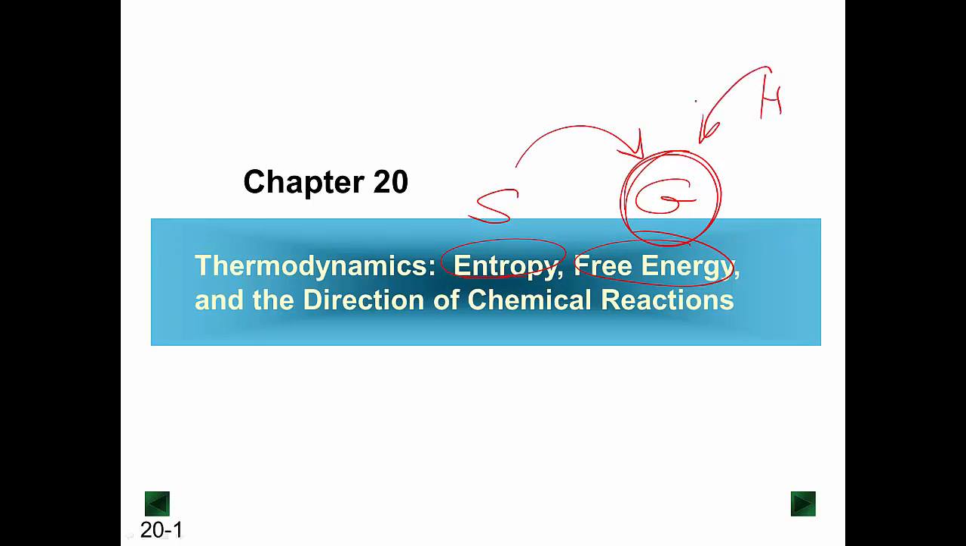So we're going to talk about where free energy comes from. It comes from a combination of these two. And so we'll talk a little bit more. We've talked about enthalpy, the H. So here we're going to talk about entropy and give you an overview of what that is.